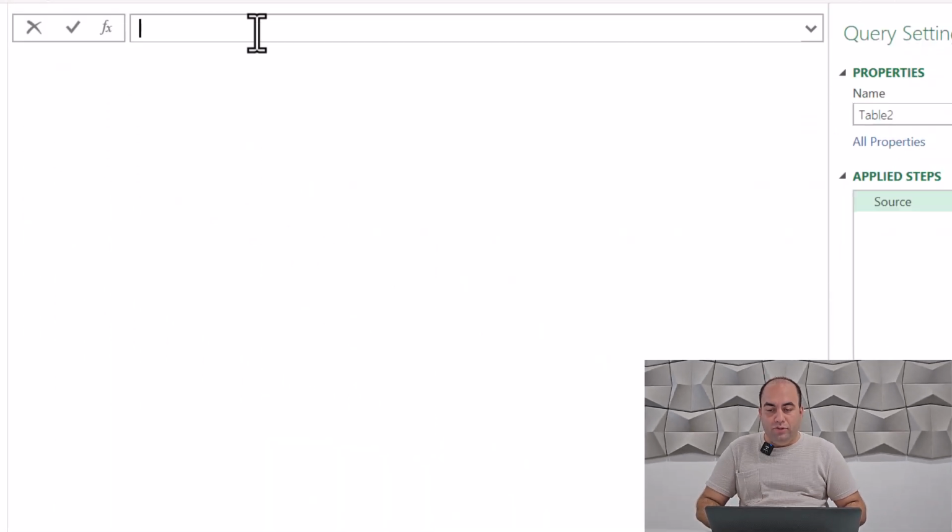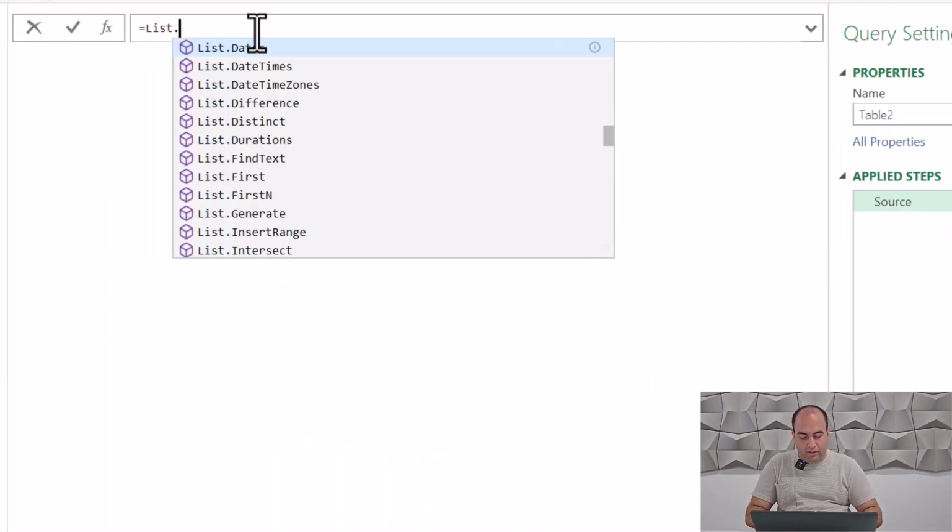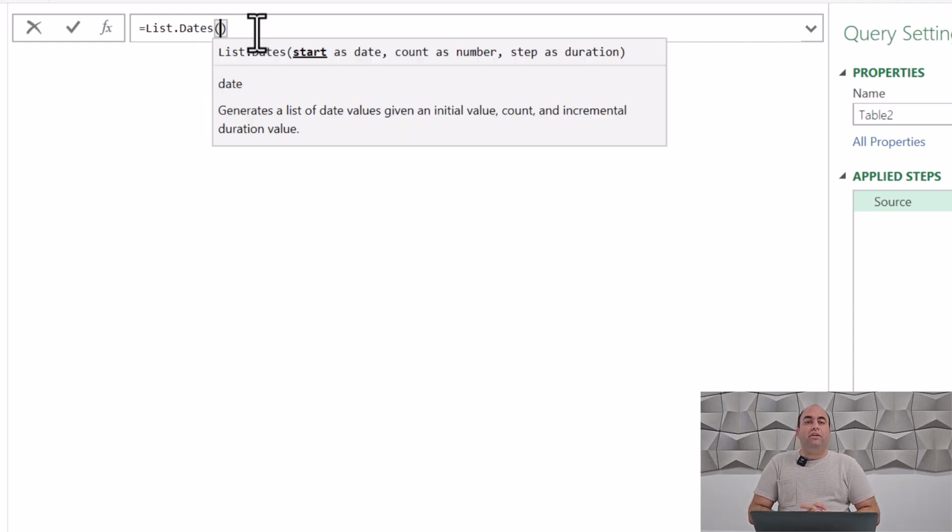Hi, I'm Amit, and today I'm going to show you how to create a table inside the Power Query. You can use it in different examples. In the first step, let's create the list of dates by using function List.Dates, including three arguments.